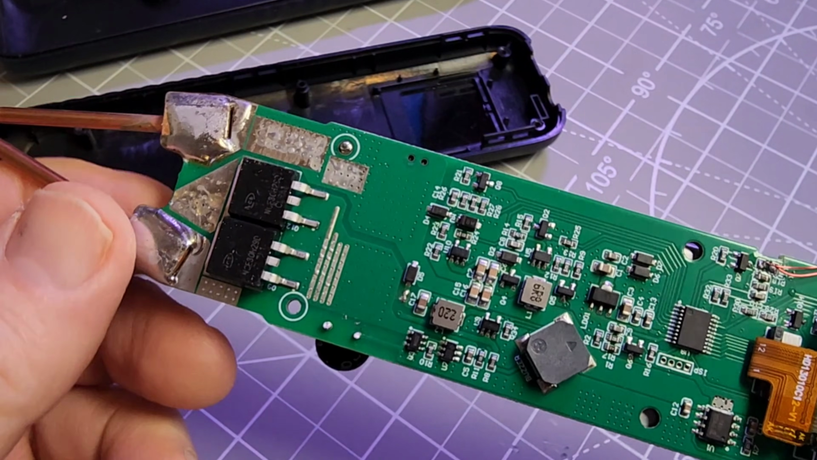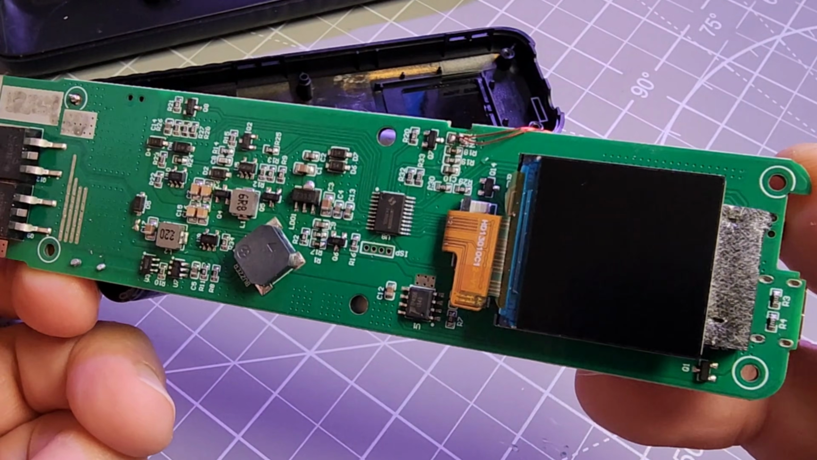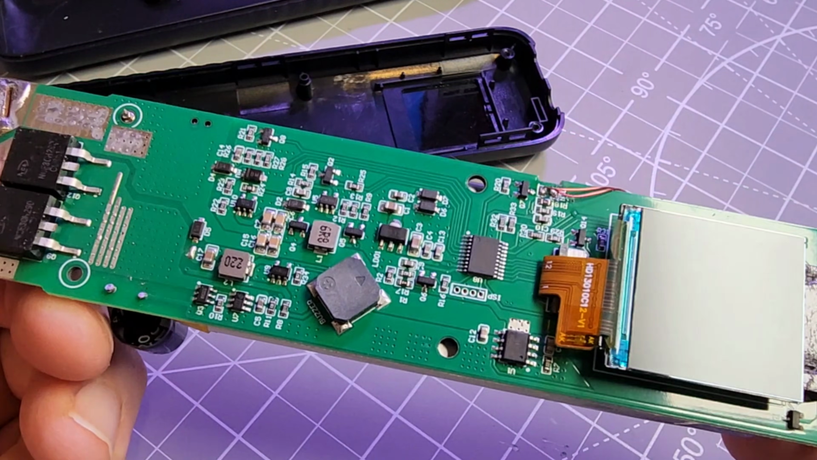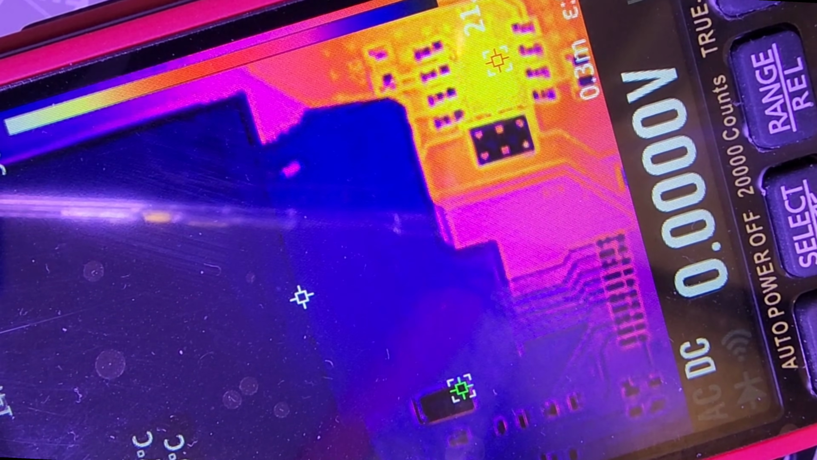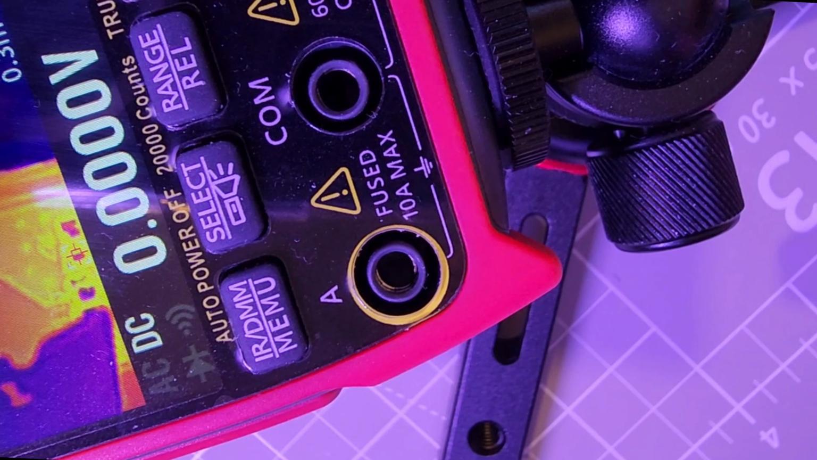So I took it out. This is the back of the unit here, and there's our display, which hopefully we can see at some point. Right now I have that underneath the thermal cam. I see a couple components that seem warm, considering I just turned it on. It's in charging mode right now.